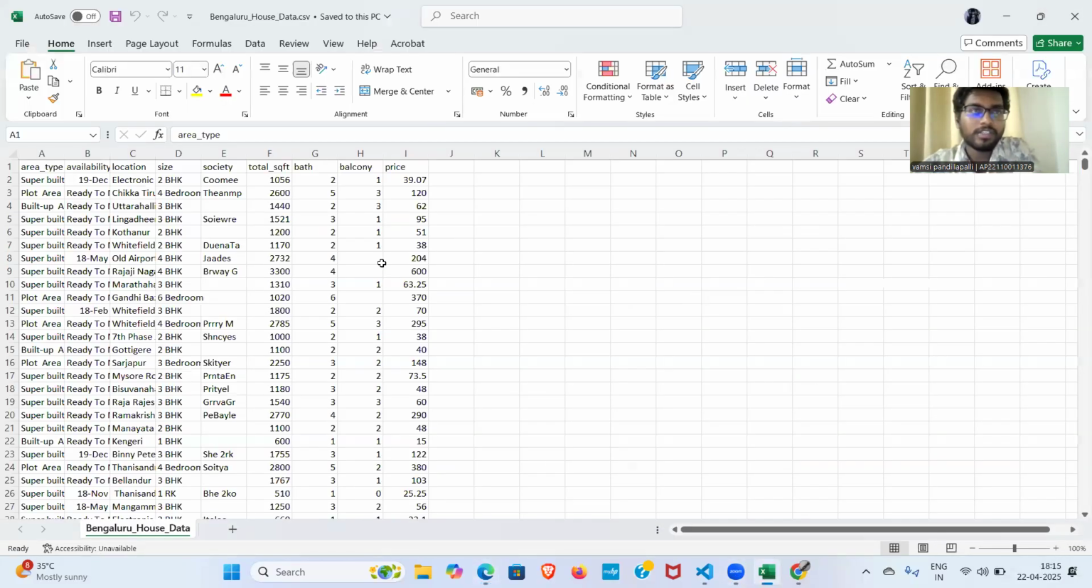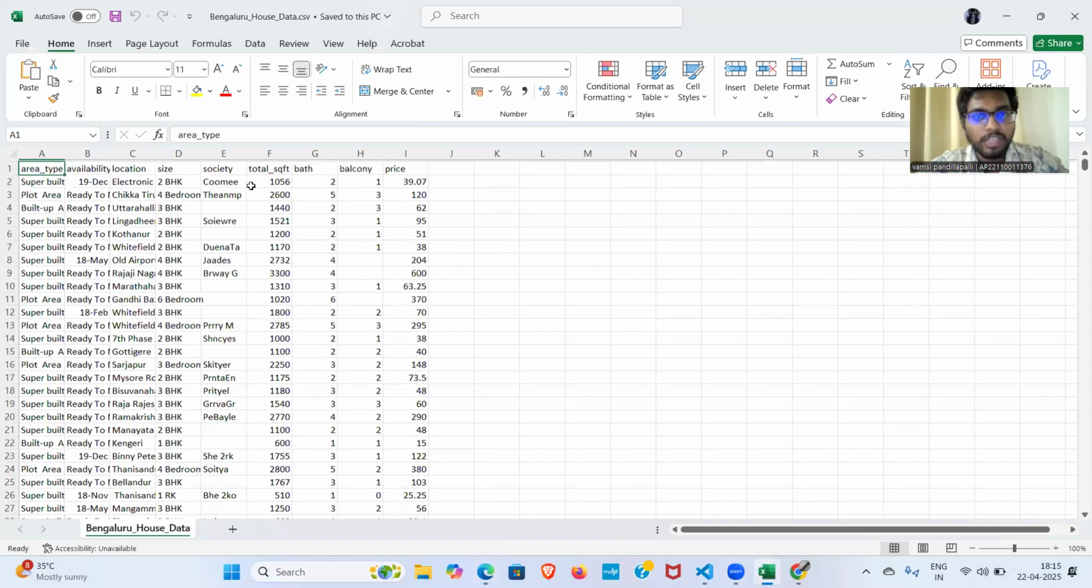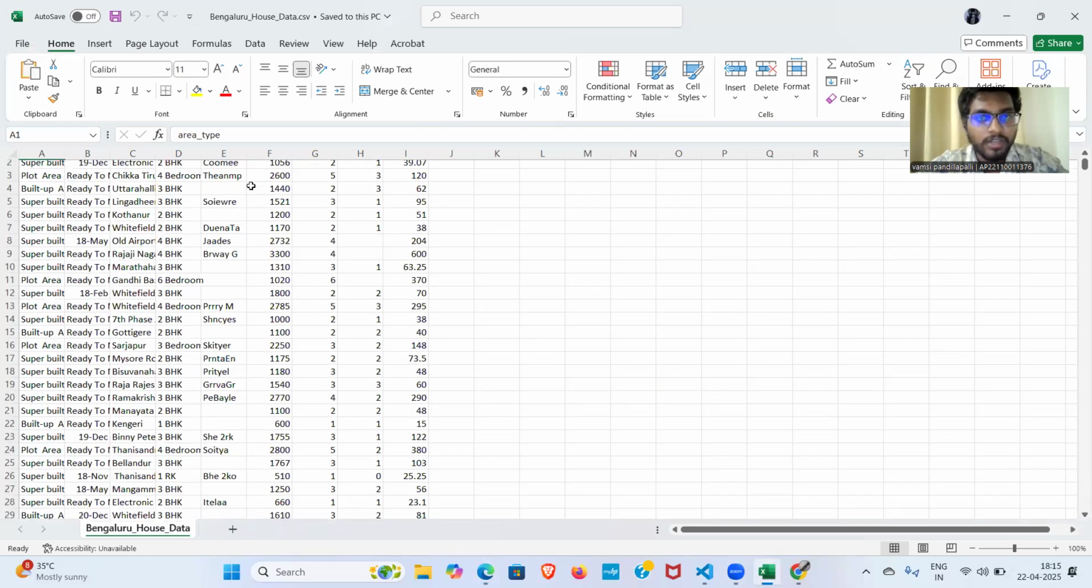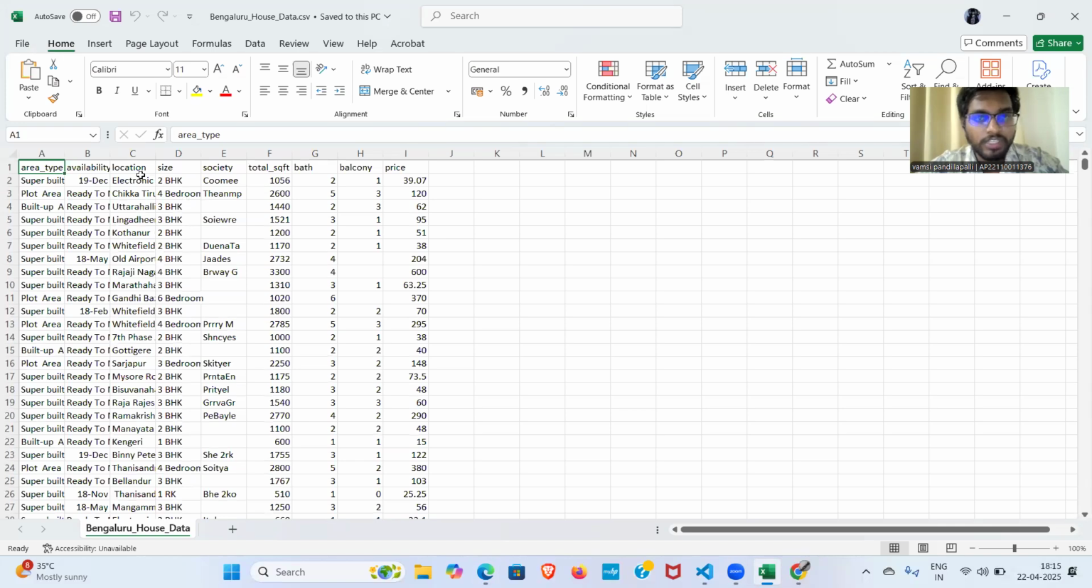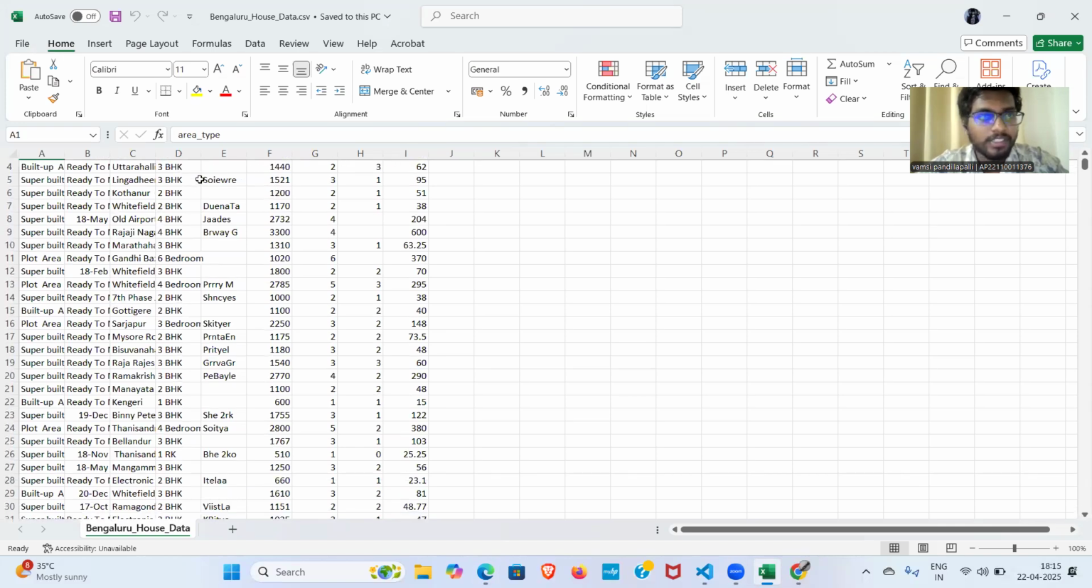This is our data set. We have nearly 13,000 rows and 9 main columns. There are important features: location, total square feet, size, bath, and price in lakhs.